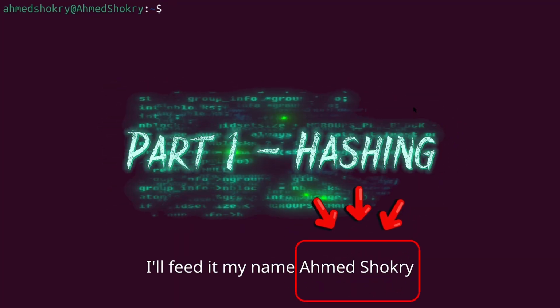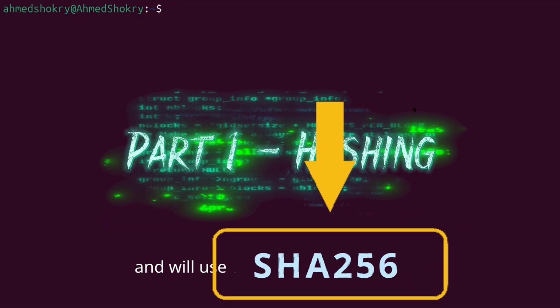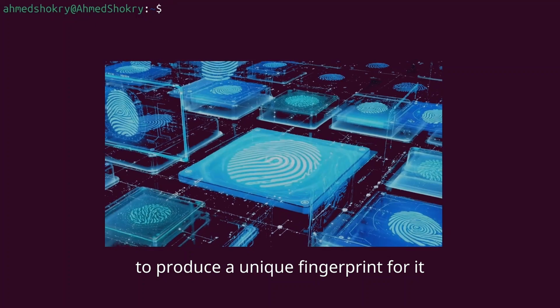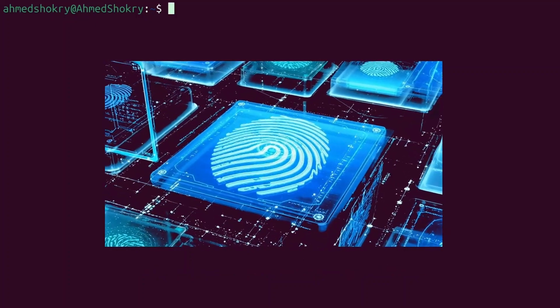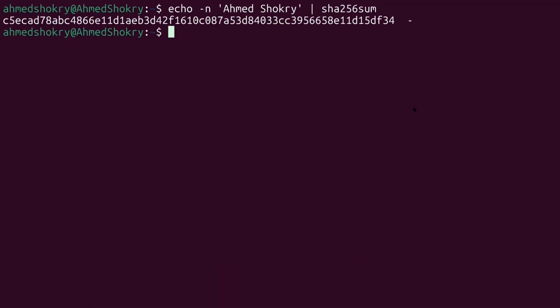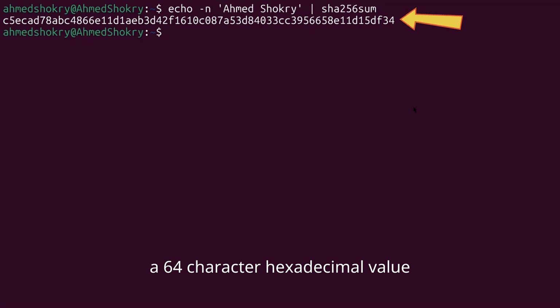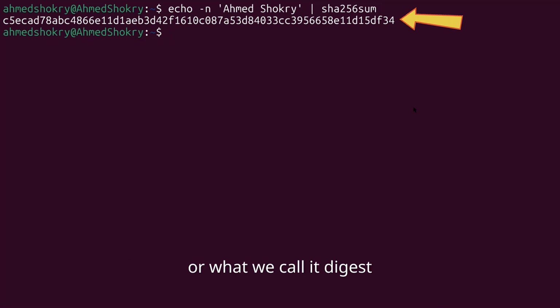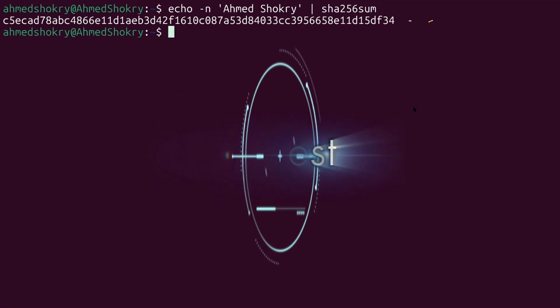I'll feed it my name, Ahmed Shukri, and will use SHA-256 to produce a unique fingerprint for it. echo -n "Ahmed Shukri" | sha256sum. Look at this output, a 64-character hexadecimal value. This is the SHA-256 hash of my name, or what we call a digest.